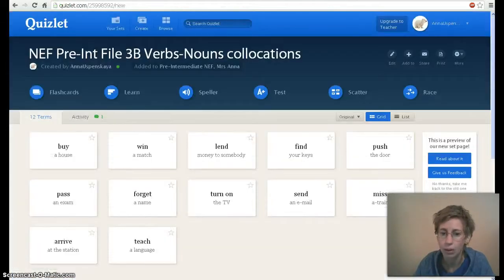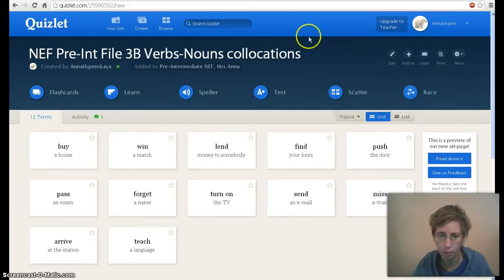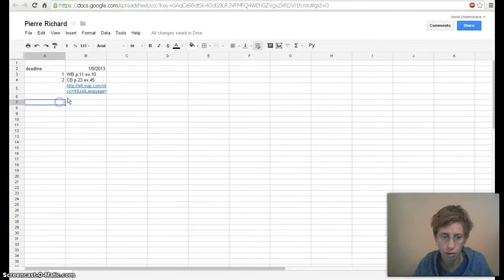Or maybe you want to use Quizlet and you've got a set done for your students, and you can just share the set. Again, you copy the link and you insert it here. Not to write all the numbers, you just select these two and use the cross, and it will be done automatically.